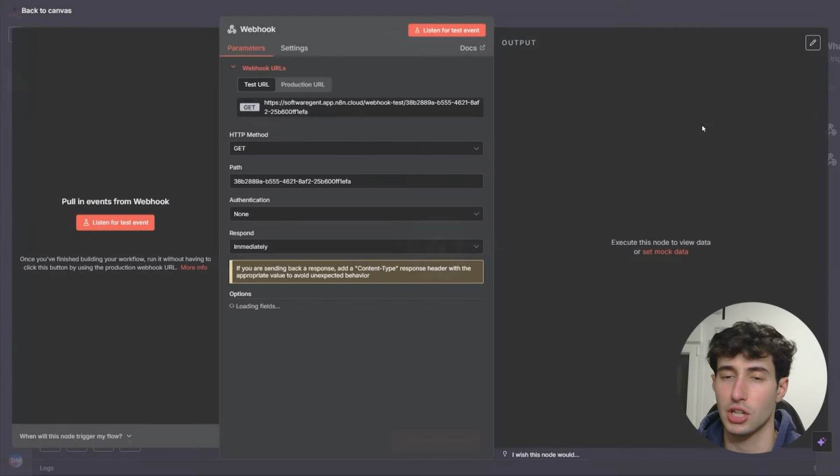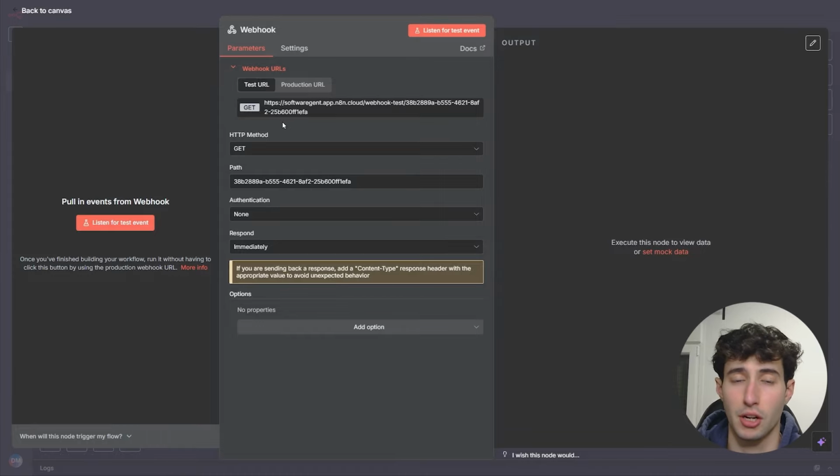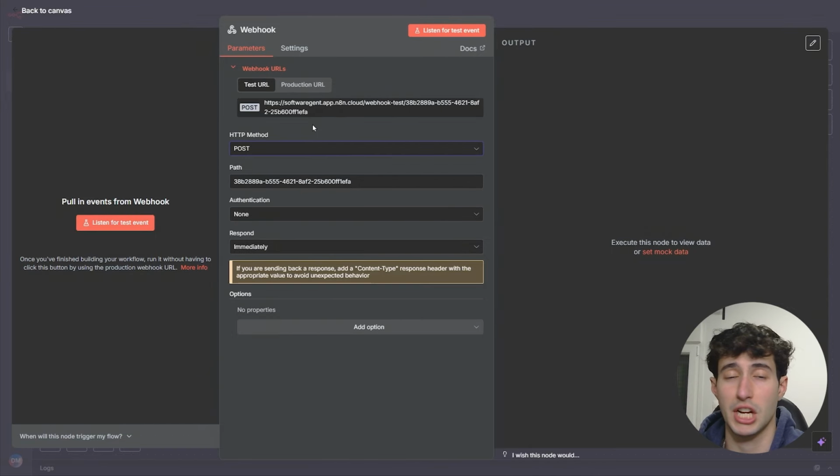And the reason we're using a webhook and not any other trigger is because a webhook will allow us to connect the front-end interface that we're building right now with Lovable to the backend automation that we're going to build in N8N. And the only change we need to make in these settings is over here in the HTTP method. We need to change it from GET over to POST, since that is the type of request we need to use in order for us to be able to send and receive data from Lovable.